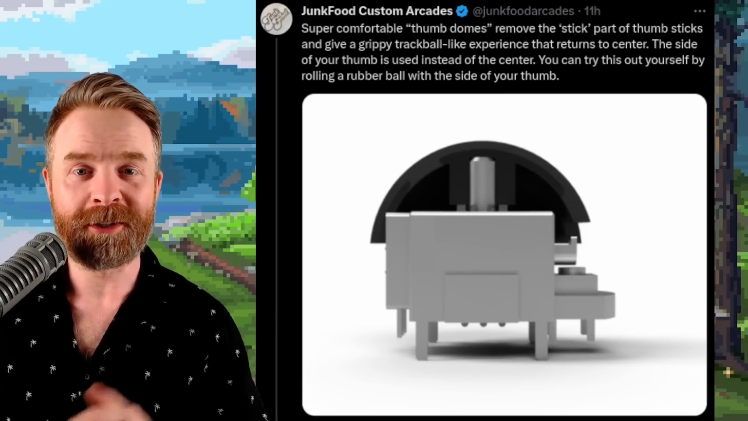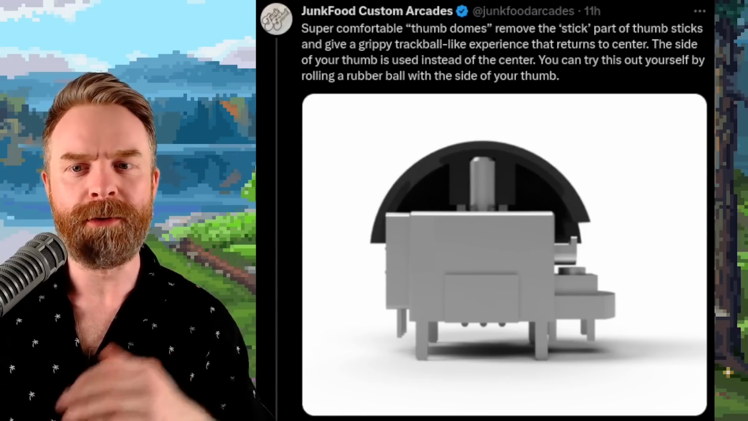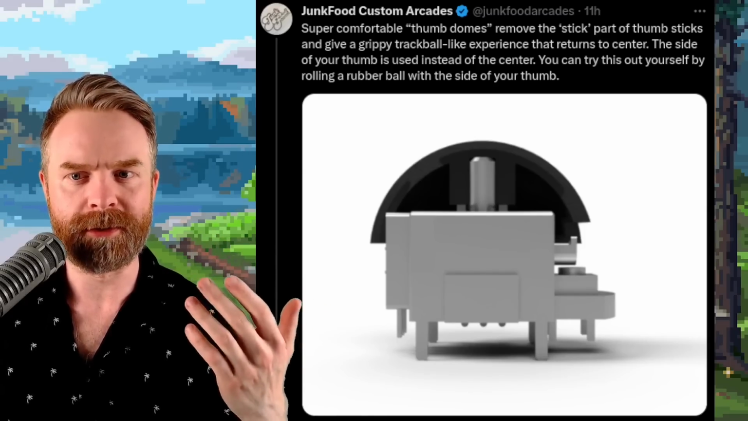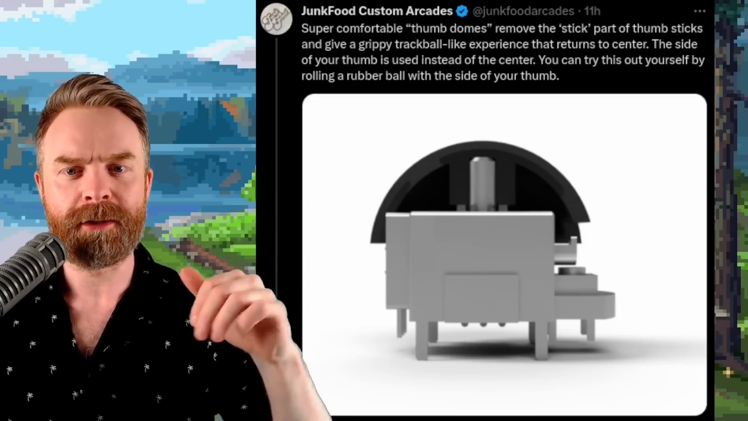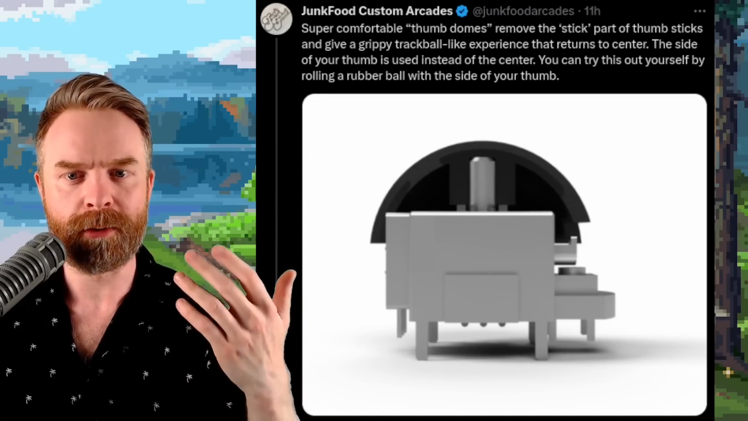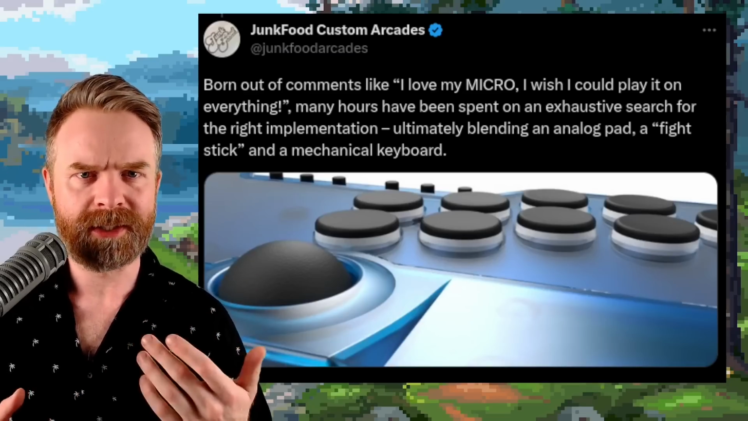JunkFood Custom Arcade says these are super comfortable thumb domes. They remove the stick part of thumbsticks and give a grippy trackball like experience that returns to center. The side of your thumb is used instead of the center. You can try this out yourself by rolling a rubber ball with the side of your thumb. In my opinion, this is pretty innovative and a smart idea.